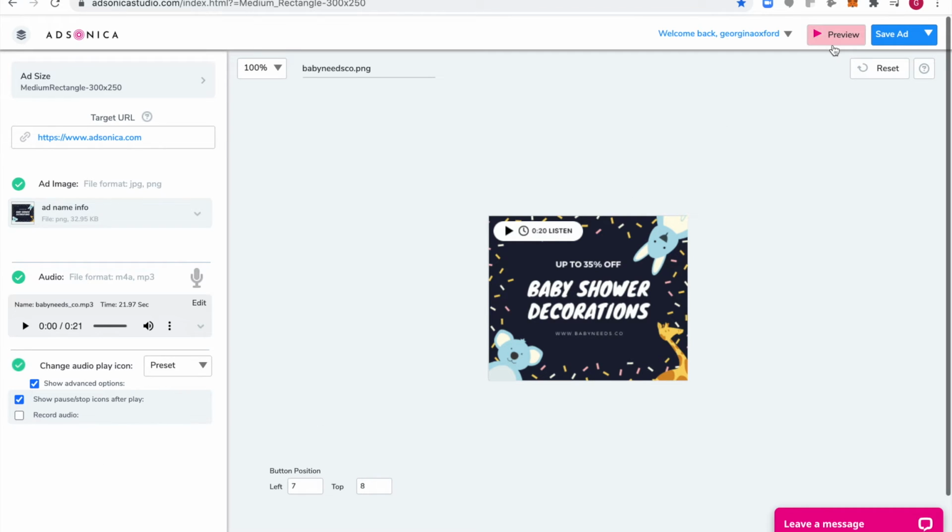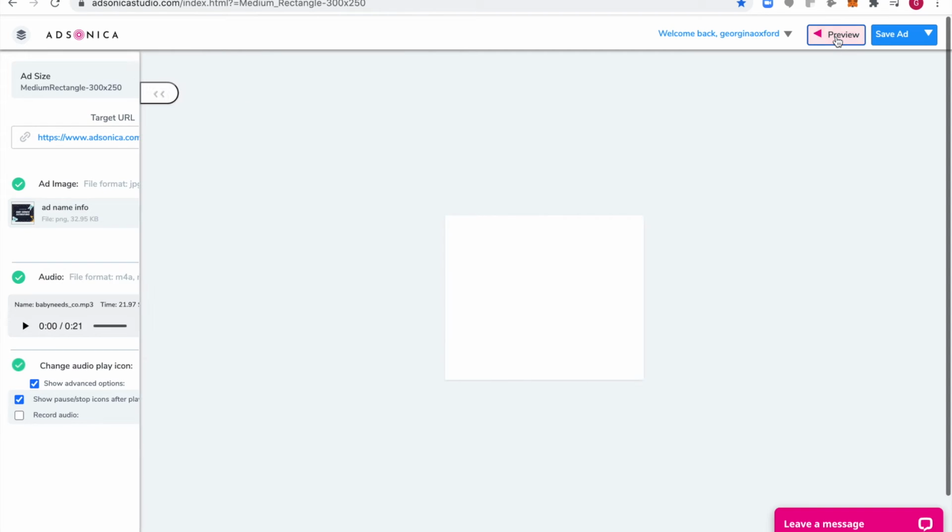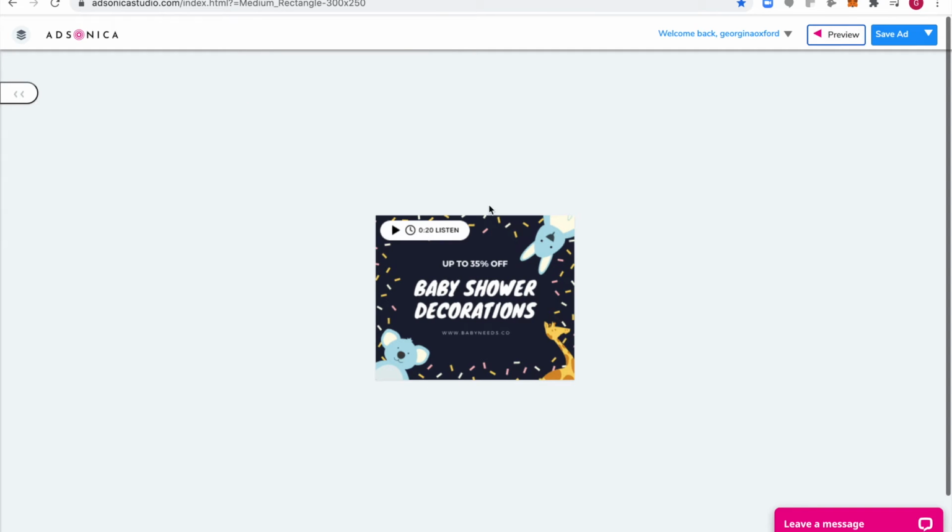After completing these 4 steps, your ad is ready to preview, so click Preview in the top right-hand corner, then play the ad by clicking on the audio icon.